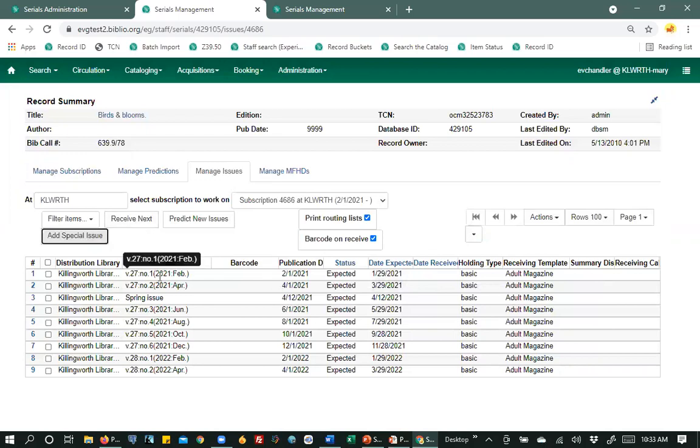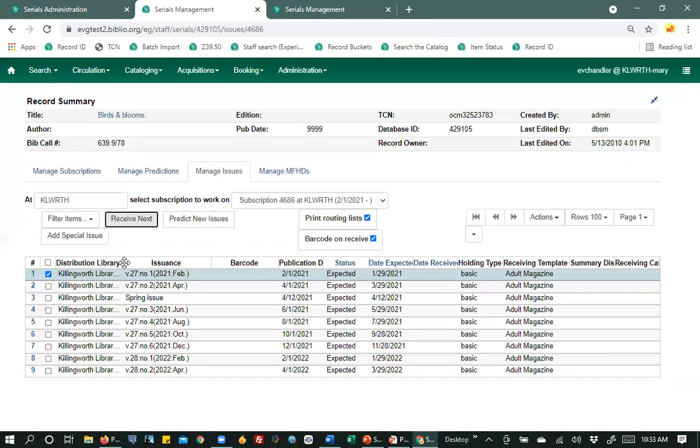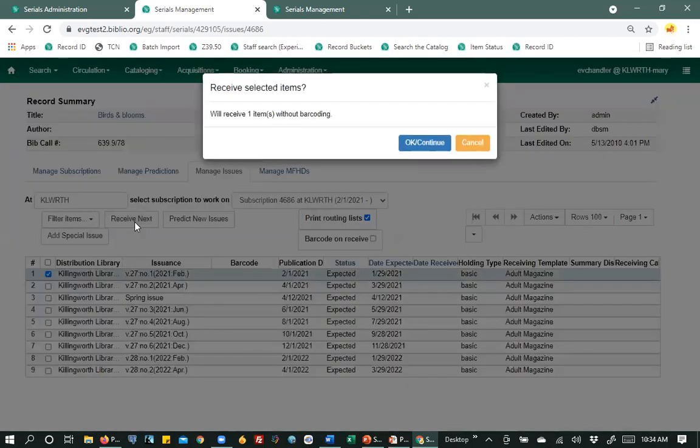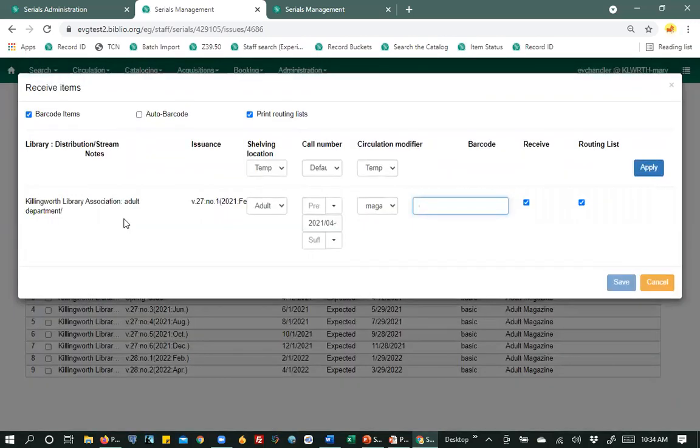So you can receive here, as I said, receive next. And because we had, oh, wait, let me stop a second. If you're going to be printing routing lists and barcode on receive, you should make sure these boxes are checked. If this is unchecked and you try to receive, it will just receive it without giving you a chance to create the item. So make sure that you have barcode on receive checked. That's very important. Now I'll receive next.